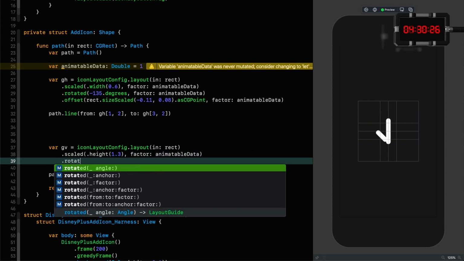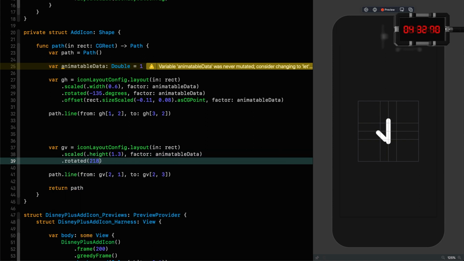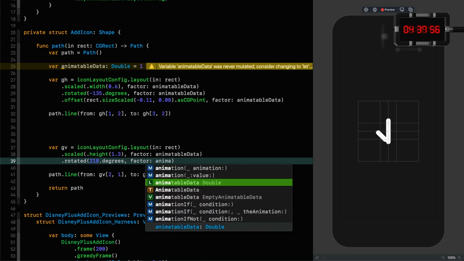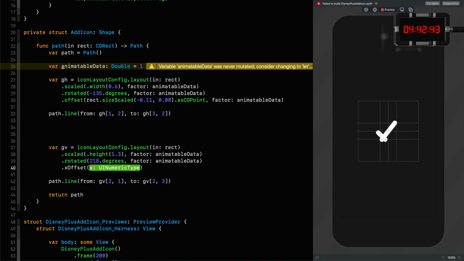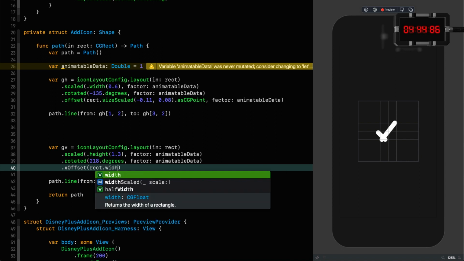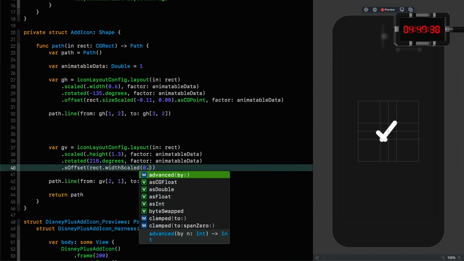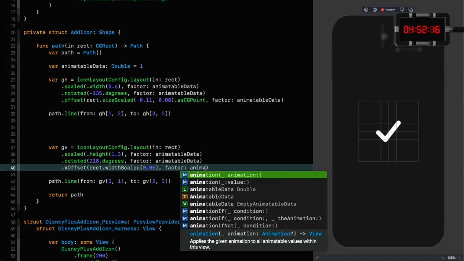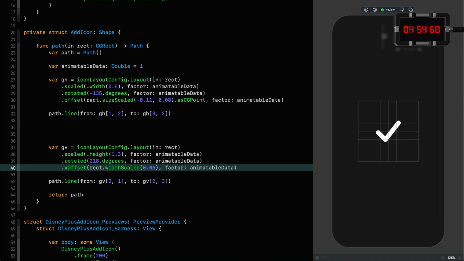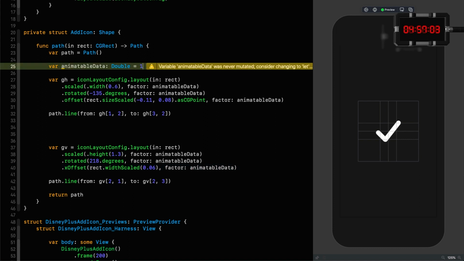Then we rotate it 218 degrees with a factor of animatable data. And then we offset the X by the width scaled of the rectangle of 0.06, also with a factor of animatable data. So now, as I change this, you can see, all right, it goes. It's working.